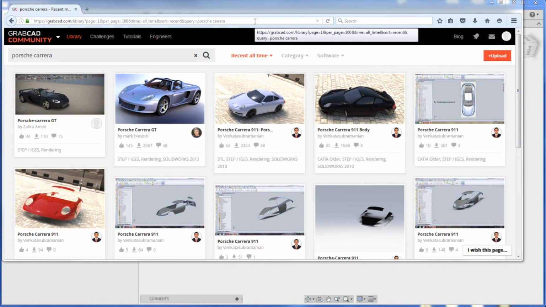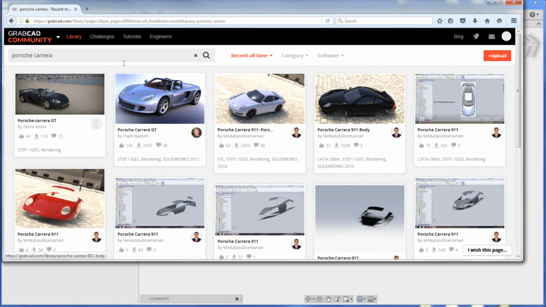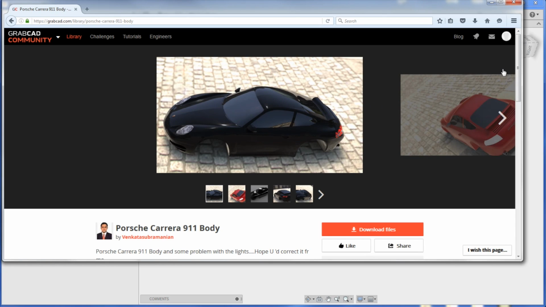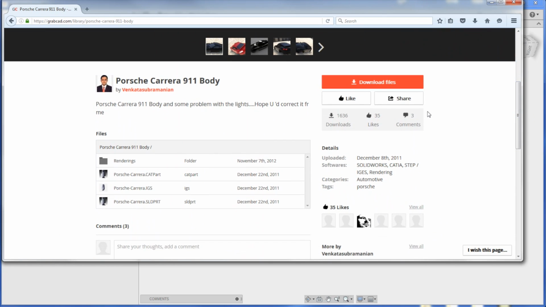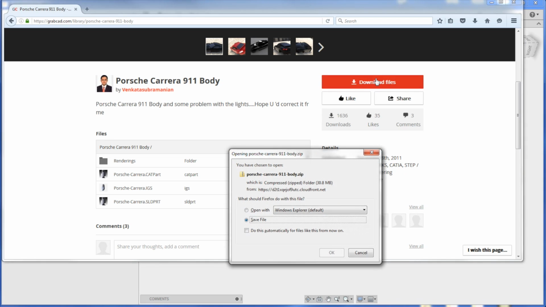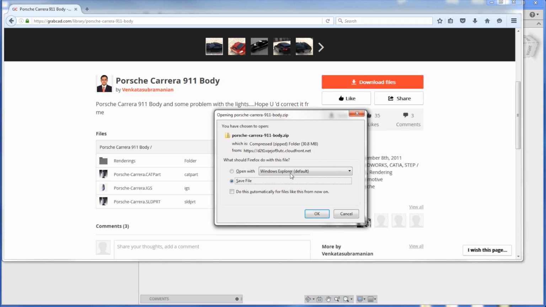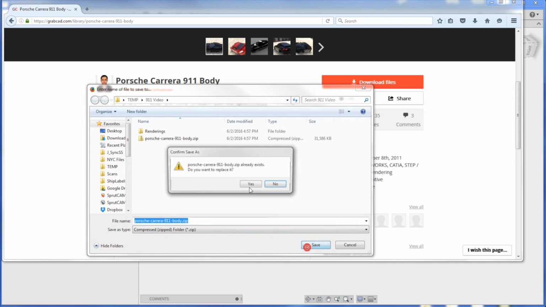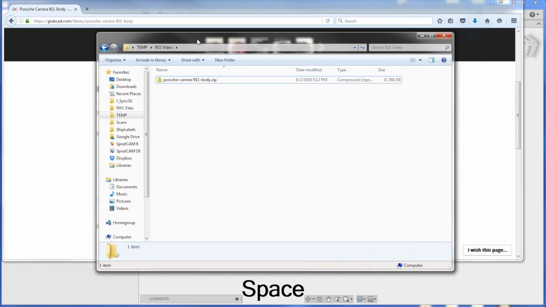Let's walk through how you can do this. Awesome. So I'm at GrabCAD. I'm going to use this Porsche Carrera 911 body file. There's a link in the video description if you want to follow along and download it. I will click download all files. If you don't have this link, you may need to create or sign into a GrabCAD account, which is free. I'm going to save these right here. Probably going to overwrite, that's fine.